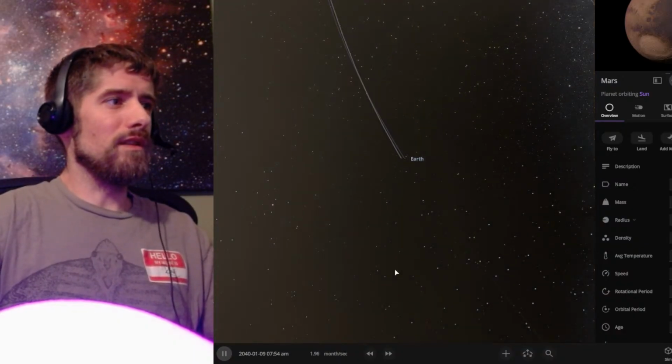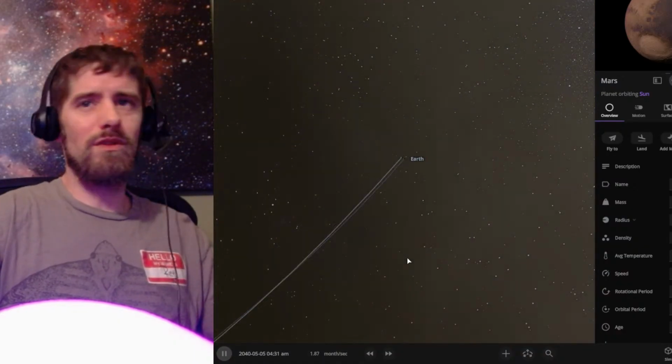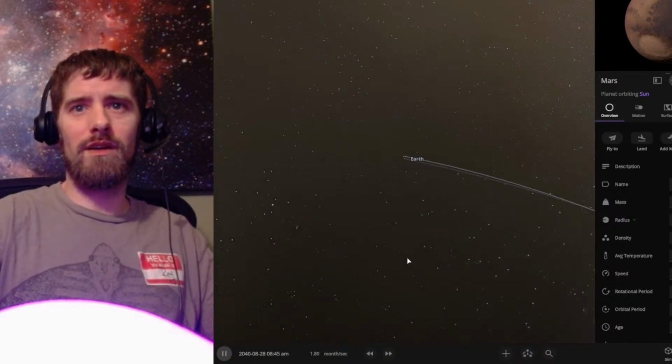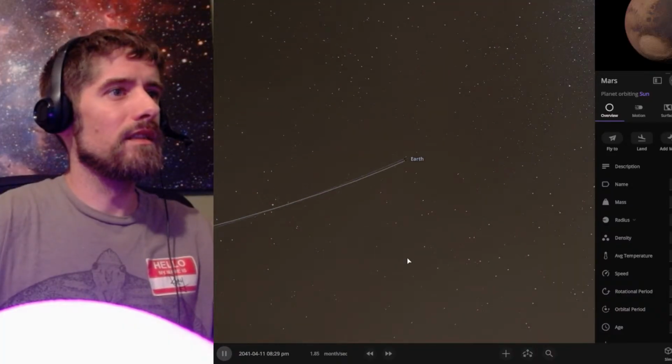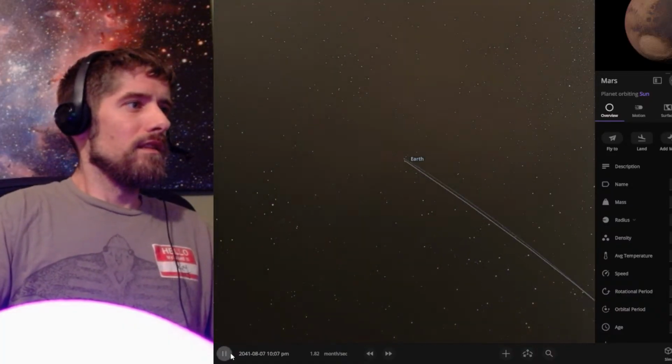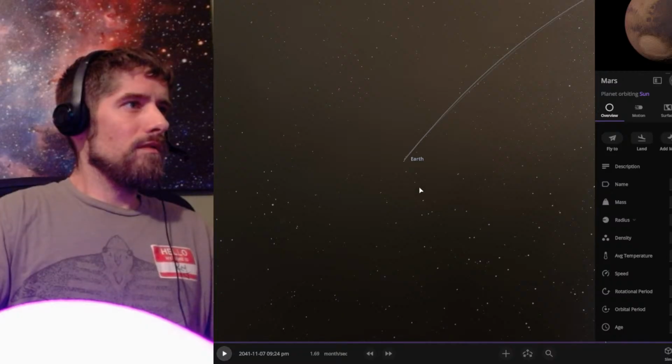I've noticed that the level you zoom at allows you to simulate faster, so if you're zoomed way out, it's trying to render a lot more stuff. Yeah, that's not as cool.